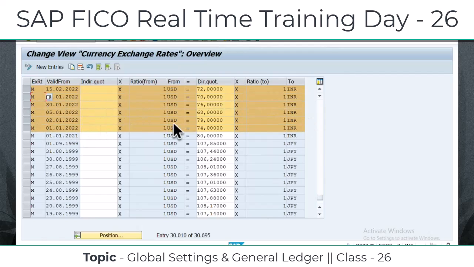Anyway, once I come to foreign currency postings, I'll explain it. Just to understand this field, I have to show you this example. Please concentrate. In case you have any doubt, after you post the transactions in local currency, I will introduce how to post the transactions in foreign currency. That time you'll understand it. No worries. Just concentrate here. Different valid-from dates. USD to INR, 74 rupees from here to here dates.